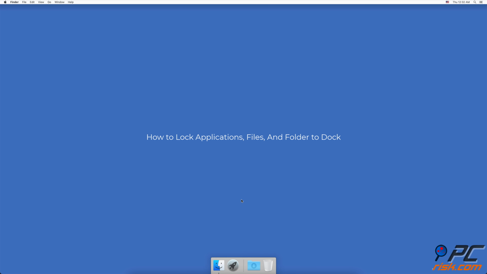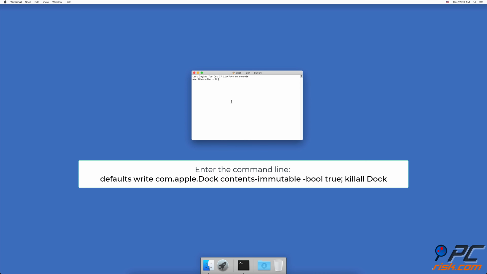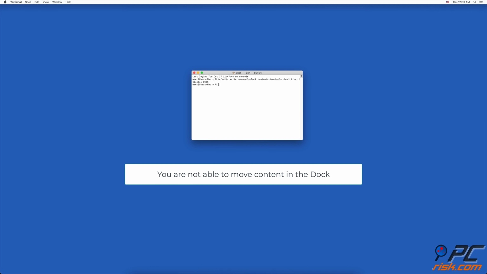How to lock applications, files, and folders to Dock. Open Terminal, and in the Terminal window, enter the command line: defaults write com.apple.dock contents-immutable -bool true; killall Dock. Now you will not be able to move content in the Dock.